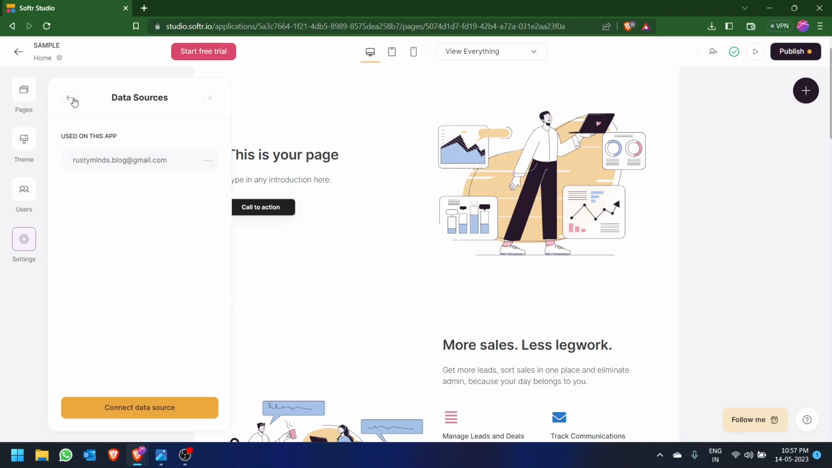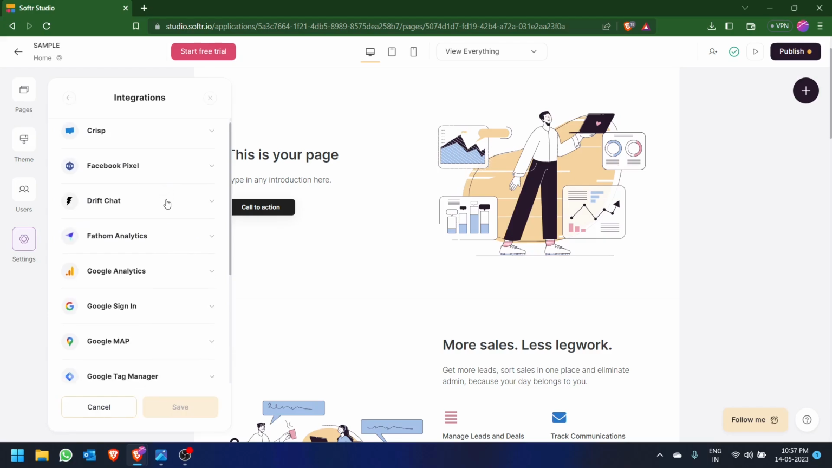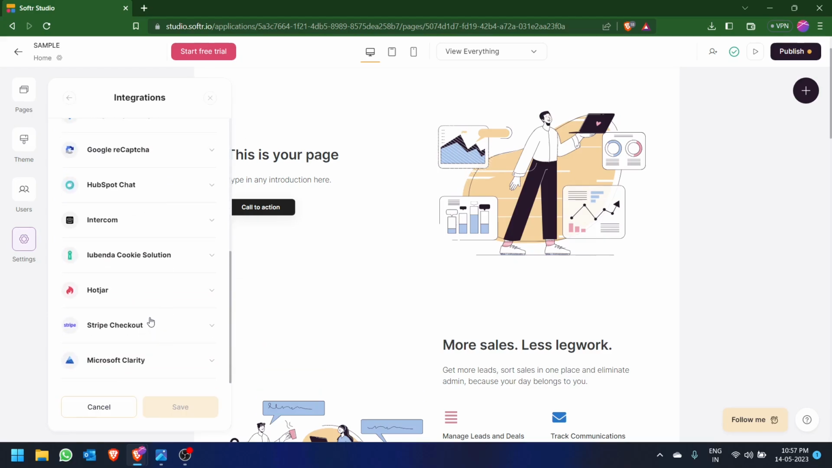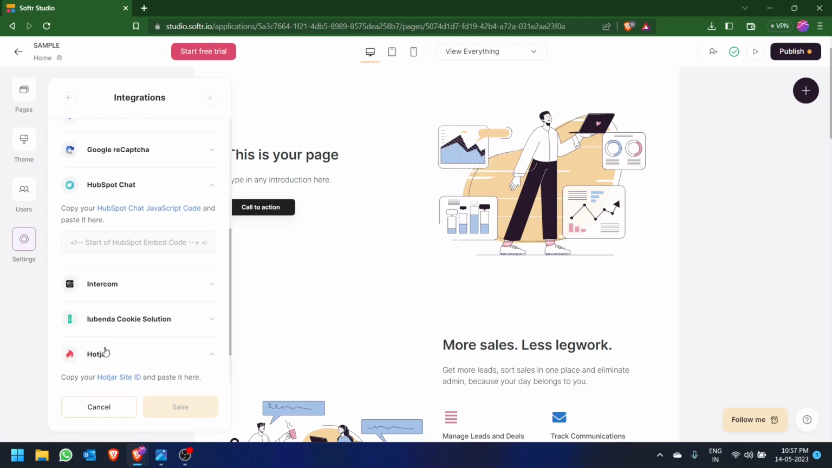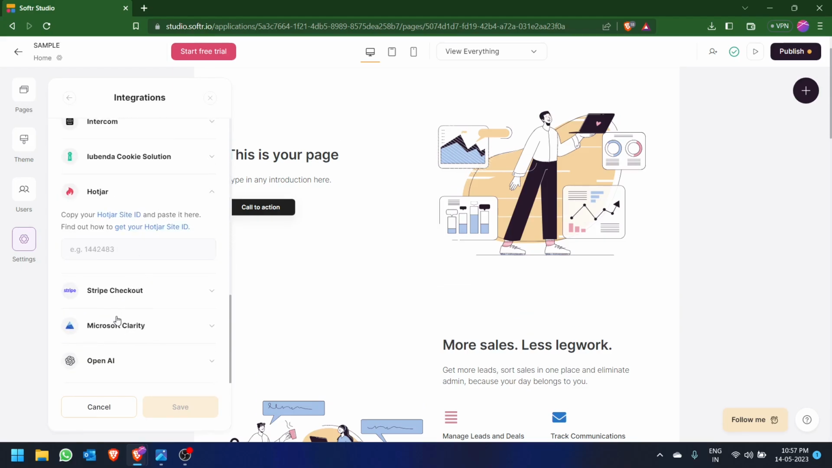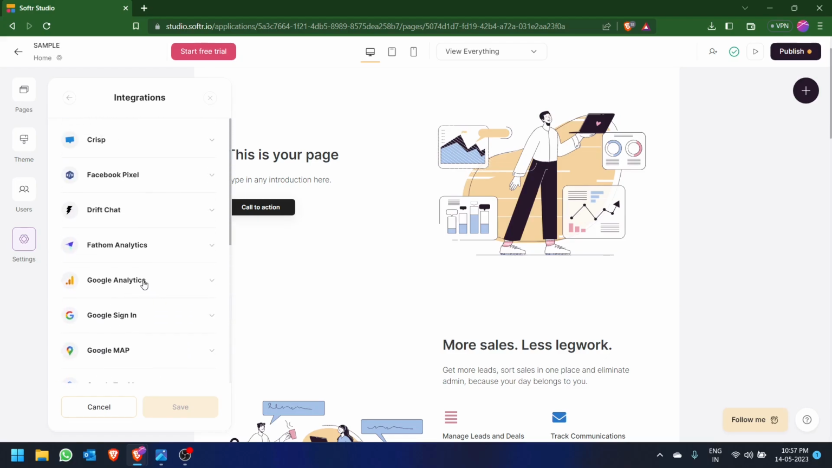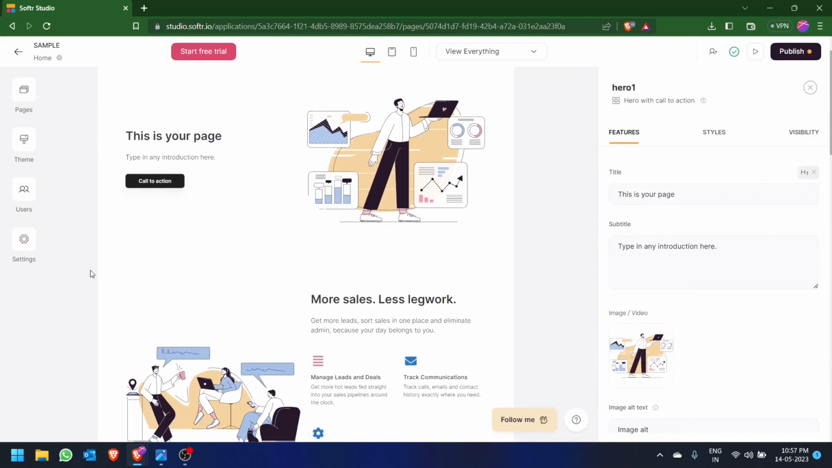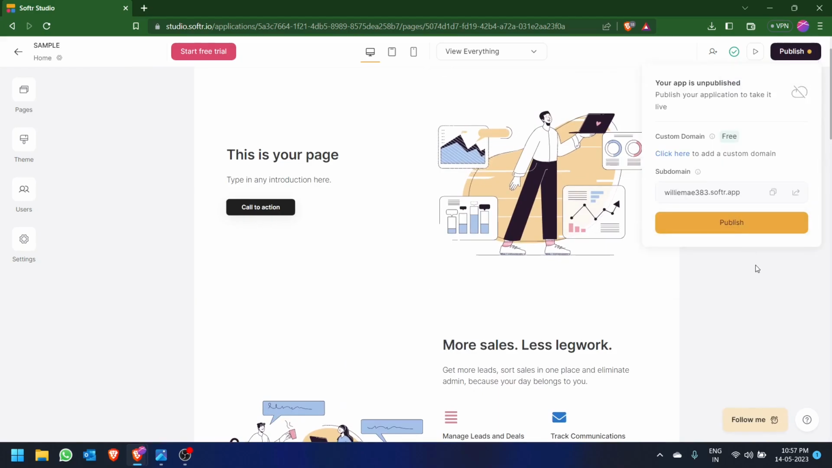So that is data sources. You will see the already connected data source, and this is the important one, the integrations. You will see there are multiple integration options available. If you need a chat, you can use this. Hotjar is for finding heat maps about your page. There's Google Analytics. So there are multiple options you can integrate with here. That is the main thing which will be useful. Once you have set everything, you can publish your app using the publish button in the top right corner.